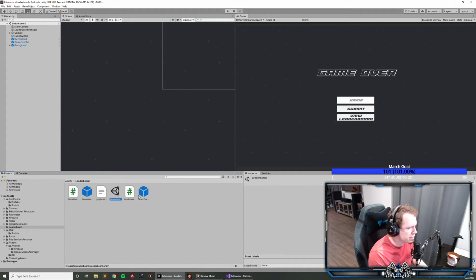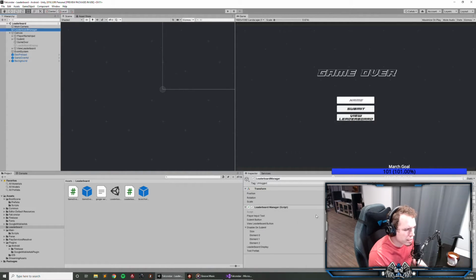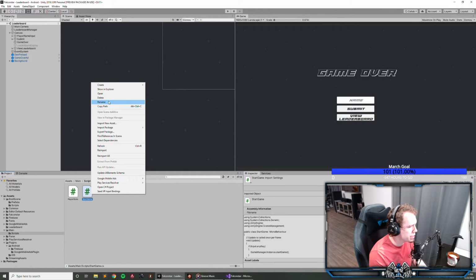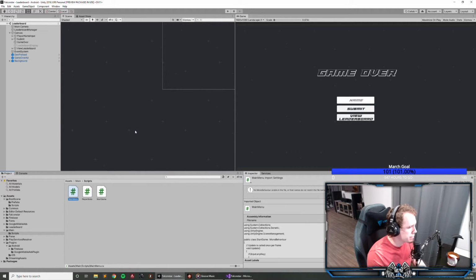Go over here just so I have a. So like the submit button, I think has a script on it. Nope. As a leaderboard manager. And it has the buttons. The buttons. Alright, so I'll rename that script here to rename main menu.